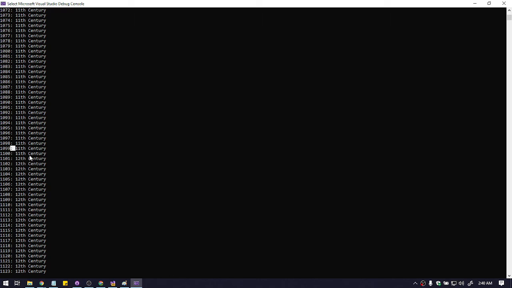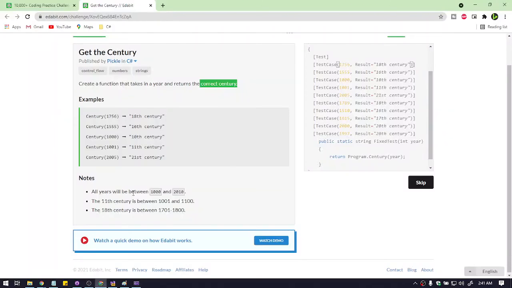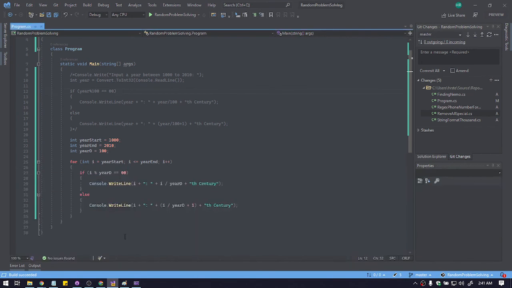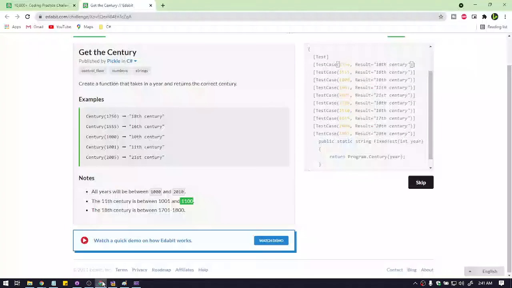Let's see the 1099 will give us the 11th century. Also 1100 gives us the 11th century. What they said here is that the 11th century is between 1001 and 1100, sorry, not 1000, 1100. I'm sorry for that. Okay, I misspelled the 1000 value or 100 value. So now this is what happened.